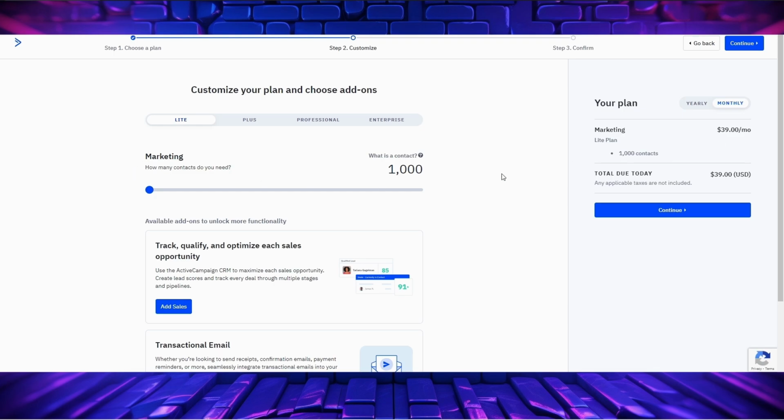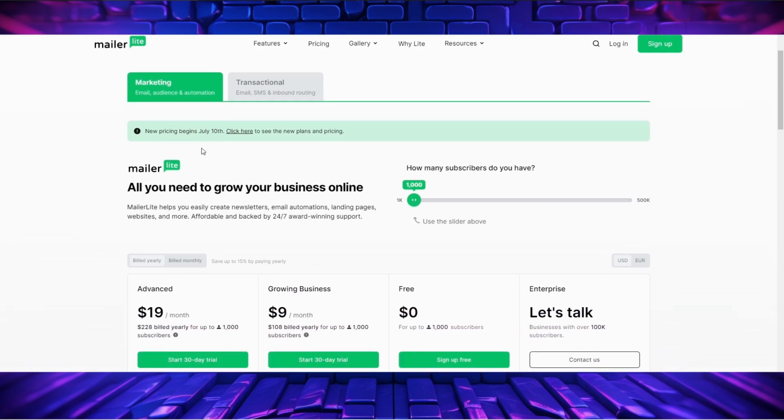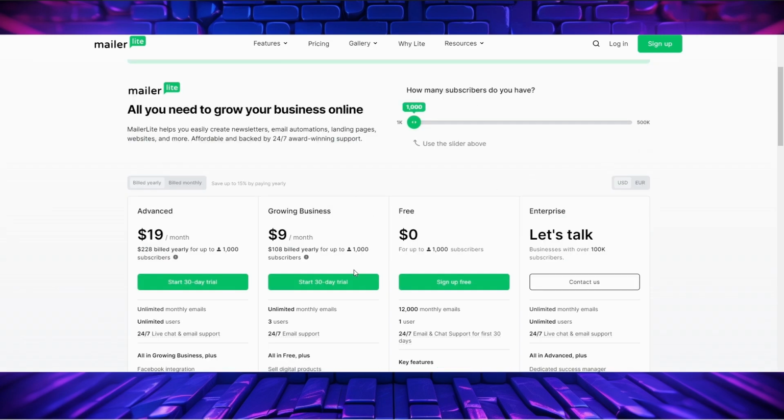And this is going to be for 1,000 contacts. Now, if we compare this to MailerLite, they just have the main package, which is the marketing side of it. One thing you do have to realize is that this is going to be changing on July 10th, 2023. But at the moment, there's 1,000 contacts and you can get a free package. And that is for 1,000 contacts.